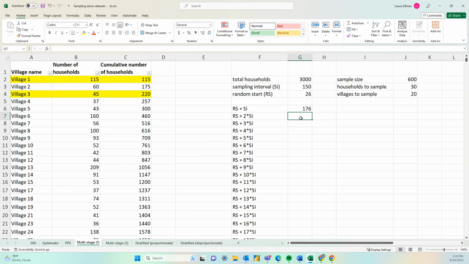We'll now take this number, 176, and add our sampling interval, 150 again, to get 326. Village 6 contains our 326th household. We will continue sampling villages incrementally like this until the desired number of villages has been selected.